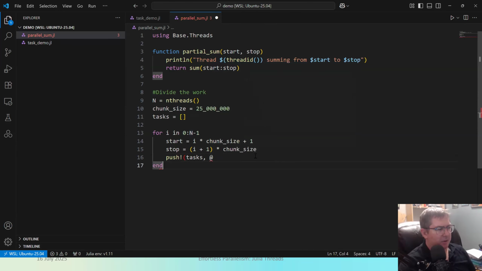Because the macro returns a value, it almost acts like a function. We are going to pass that as an argument into the push function. Partial sum is what we call our function, with start and stop. We've already got end. And at the very end, once we're done, we need to wait to sum the results. So this is a divide and conquer strategy.